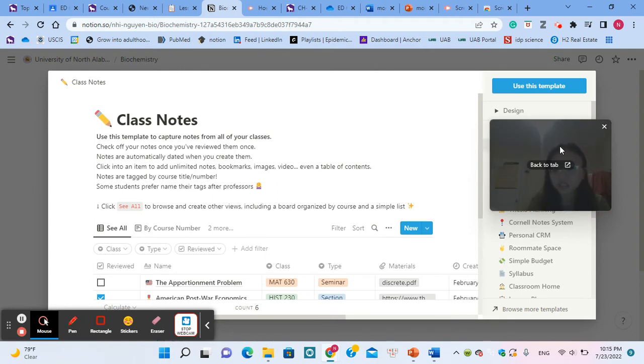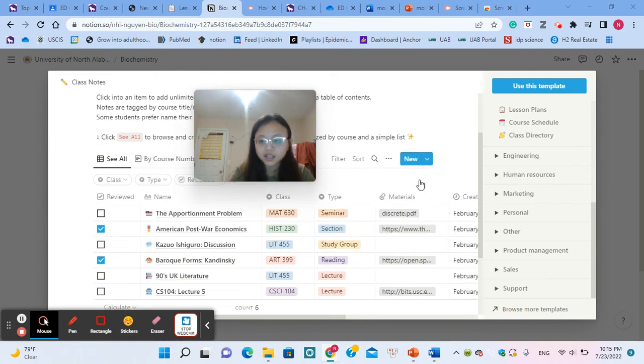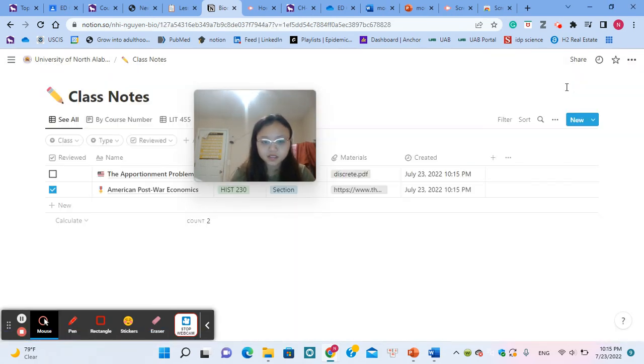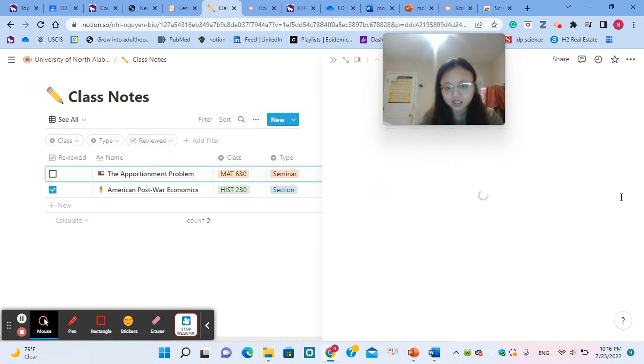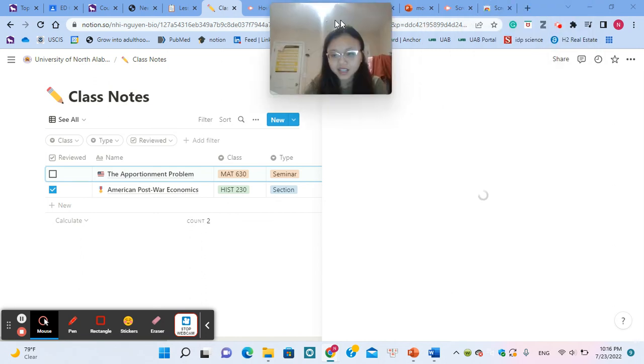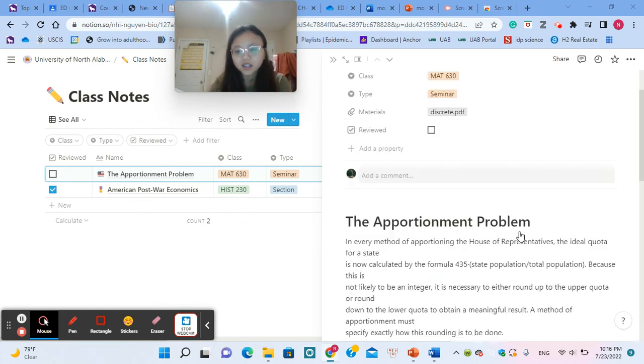If I need class notes or whatever over here, class notes for example, use this template. Let's see what they have here. Okay, so they have a database, not like a spreadsheet, it's not really a spreadsheet. It's like a table, but it gives you different options. For example, each of these classes is a page that you can open as a page. The new design of Notion is very nice because it has the side by side comparison. So I really like this.